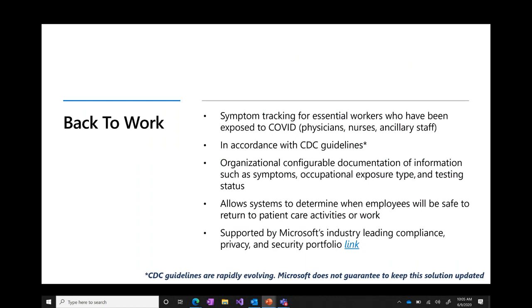Then there is a configuration available where you can ask a different set of questions based on symptoms, exposure type, or even the testing status if a patient or a user has undergone testing. Then there are systems available to allow organizations to determine when employees will be safe to return to patient care activities or work. And all of this is supported by Microsoft's industry-leading compliance, privacy, and security portfolio.